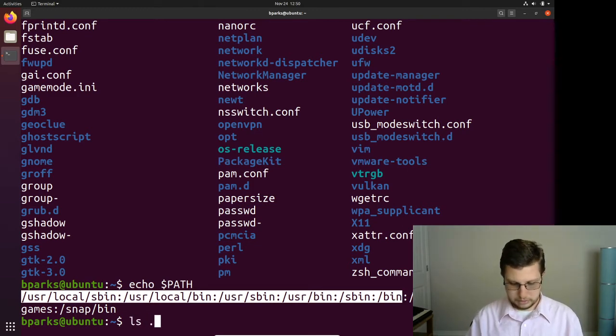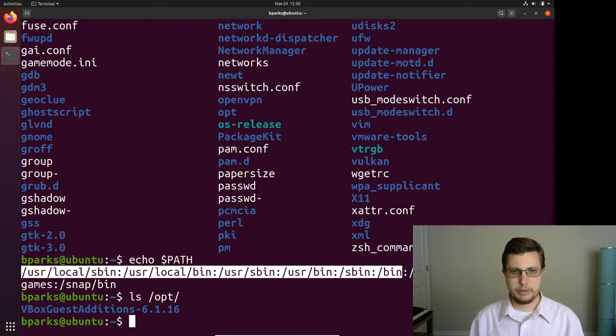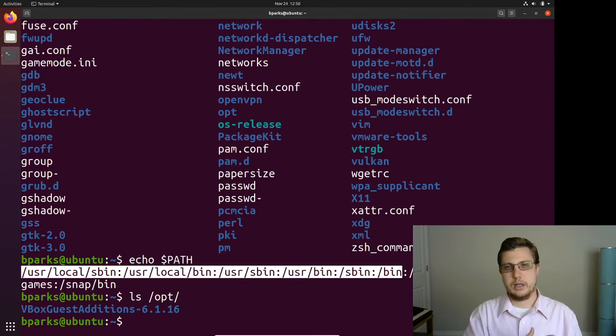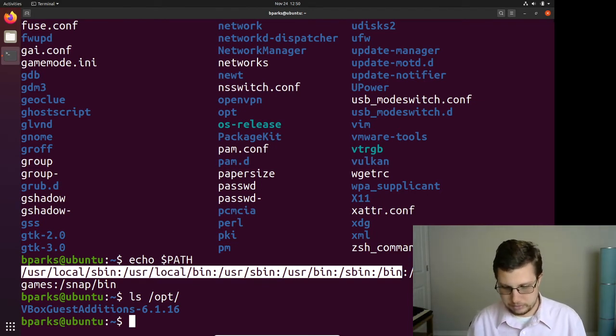You might also see /opt. Some programs might put their stuff in /opt. You can see the VirtualBox guest additions installed itself to /opt. And that's just another place. /opt stands for optional. So that's what's going on there.